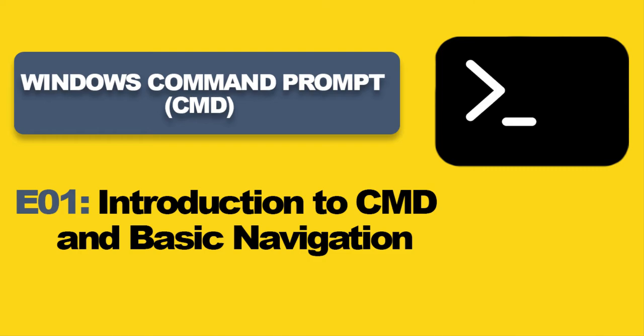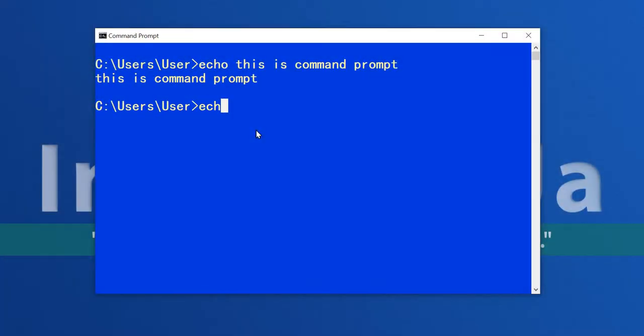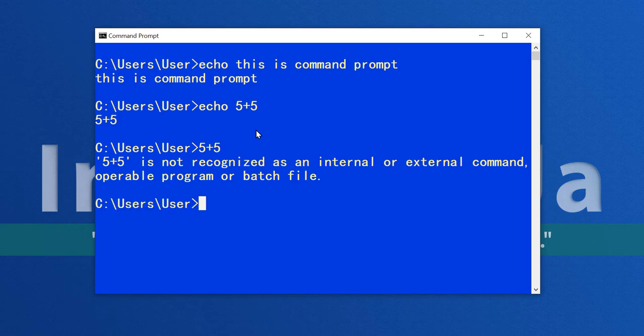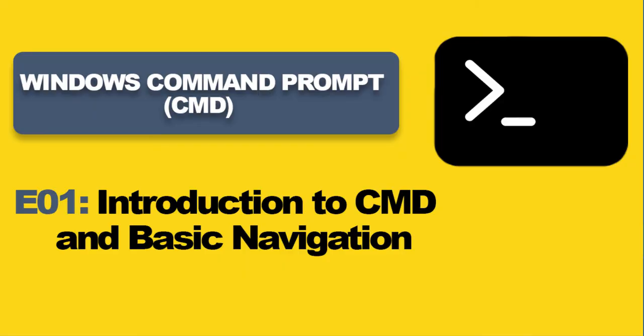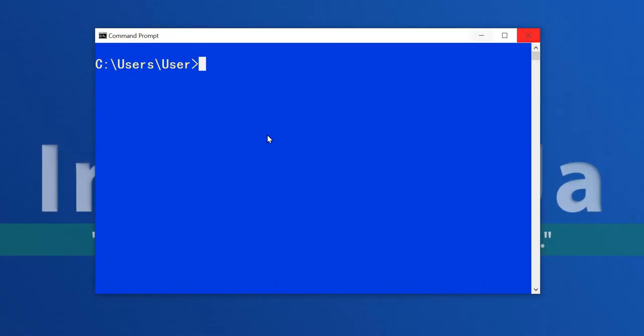In this episode, we introduce command prompt and explore the basic navigation. You will learn how to work with CMD, understand its layout, and discover key commands to manage files and directories efficiently. This is the perfect starting point for building your skills with this powerful Windows tool. Stay tuned as we cover essential tips and tricks to get you comfortable with the command line interface CMD.